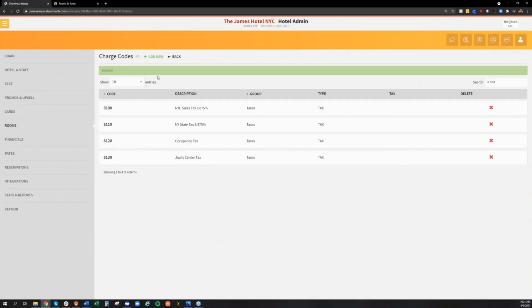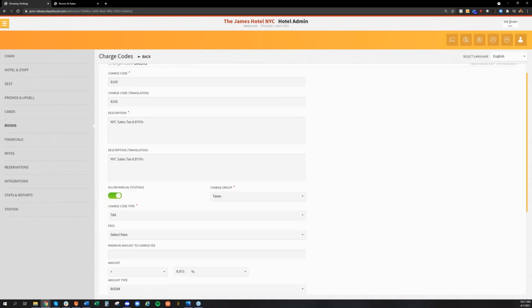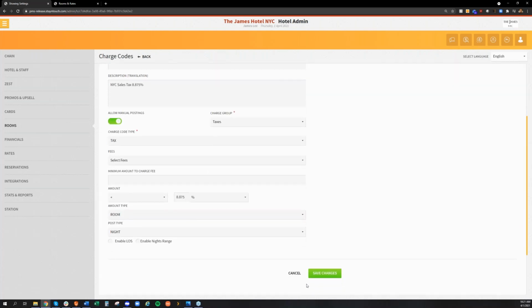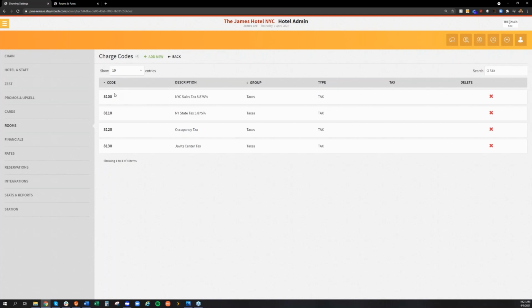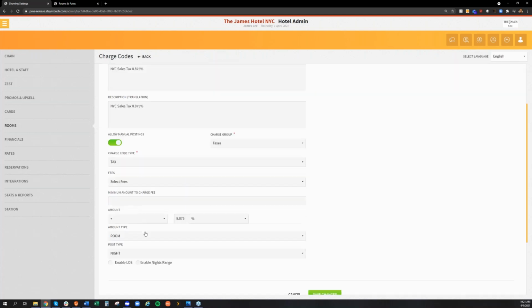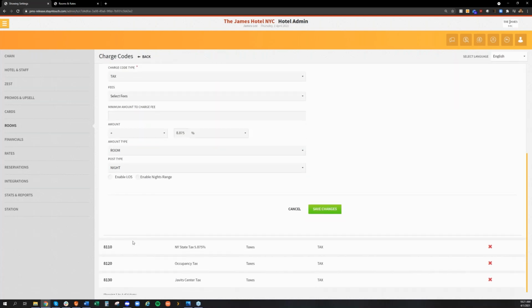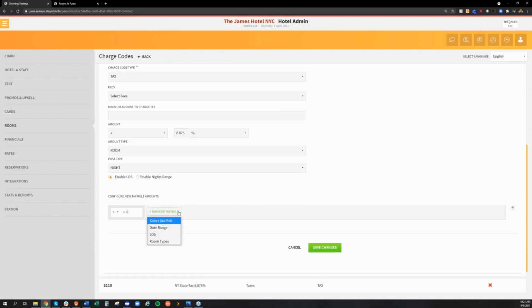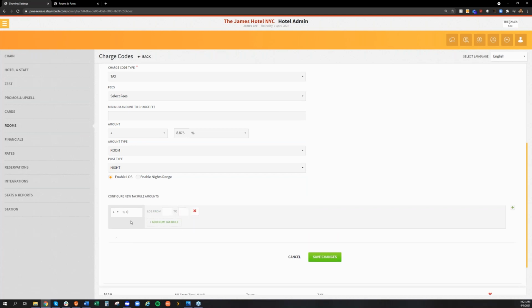Let me go back to my settings here. And now we're going to talk about the ability to set taxes by length of stay. Add tax rule, and we're going to choose by length of stay here. Length of stay allows us to set a tax rule based on the number of nights the guest is staying.